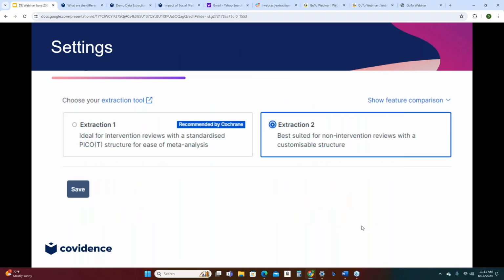Once you have created your review in Covidence, you can go to settings located at the top of your dashboard. Scroll down to the bottom of the screen and select the extraction tool that's best suited for your review. Now, Covidence features are designed to anticipate challenges that come along with selecting and designing a data extraction tool. So, our product team added a feature that allows you to change tools after you've started.